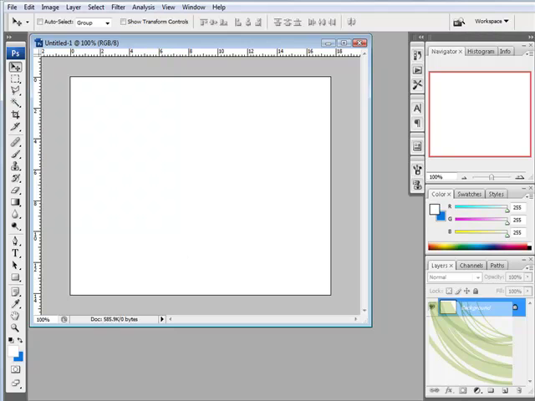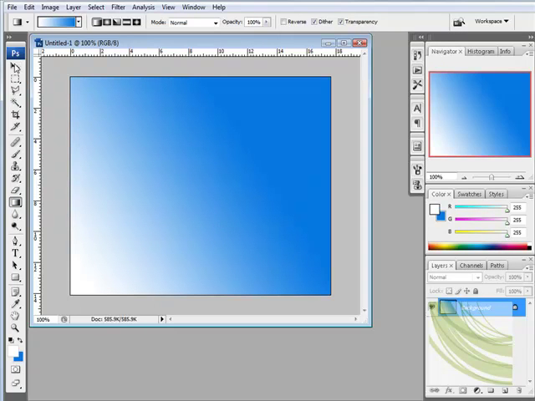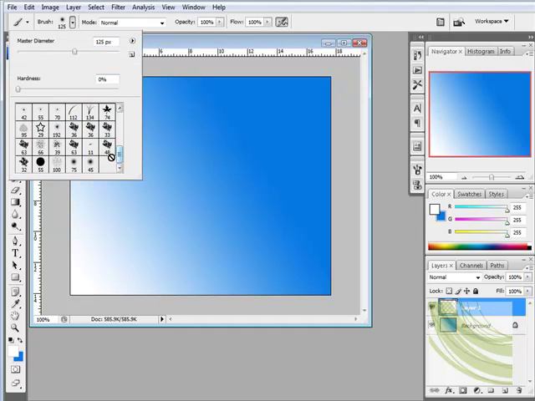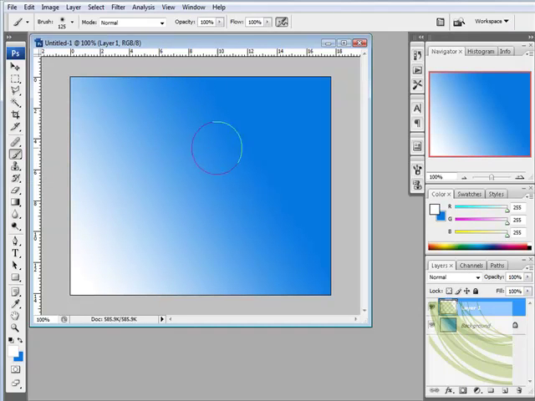And what I want you to do is insert a gradient. I'm just going to grab and create a gradient like so. And what we now need to do is insert a new layer, and we're just going to take a brush, and I'm going to use my cloud brush that I used in my previous tutorials.